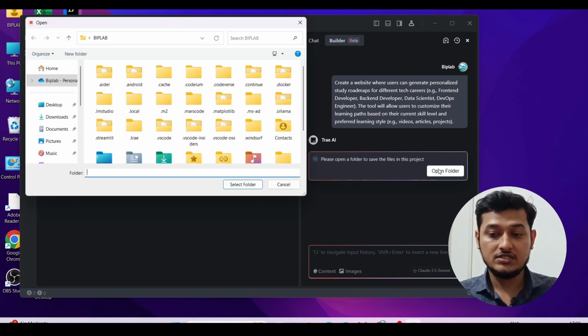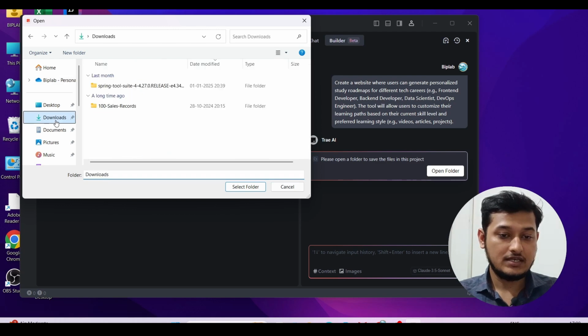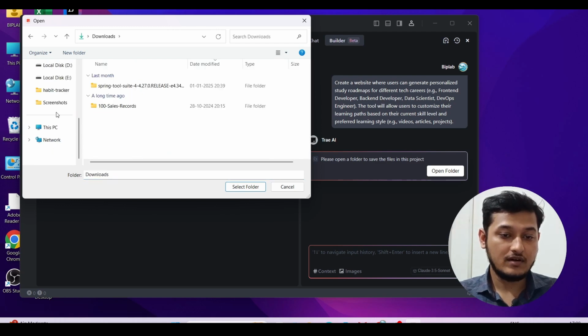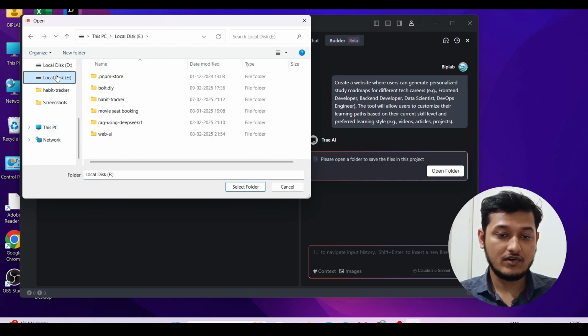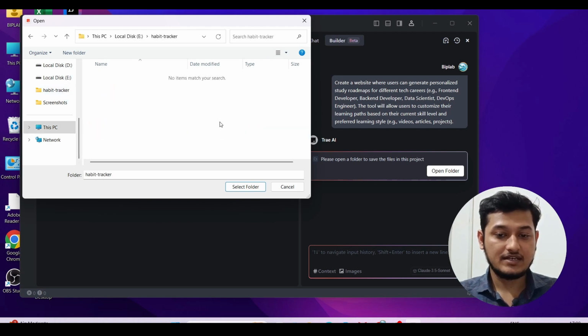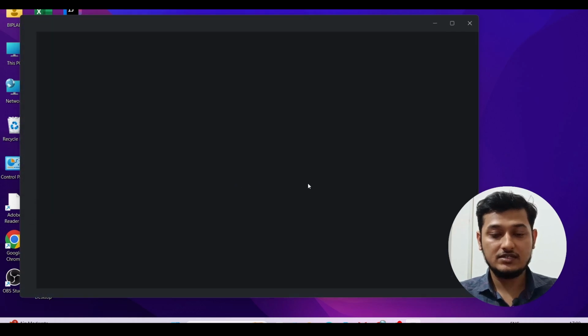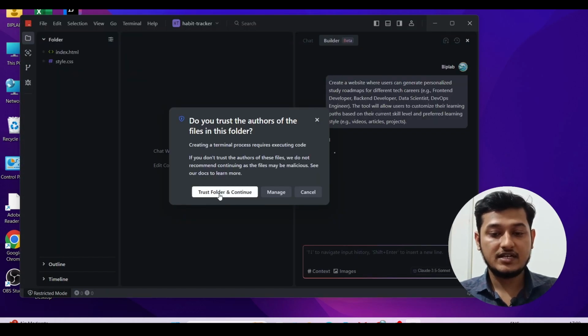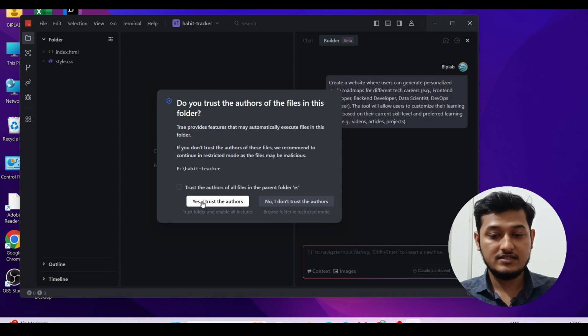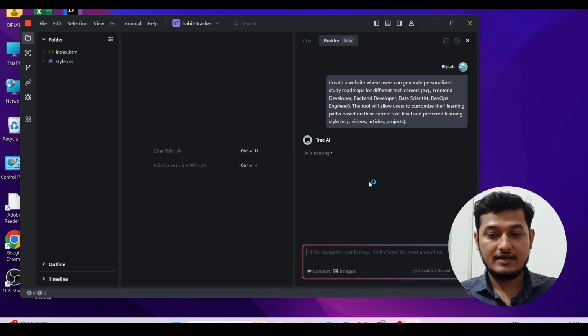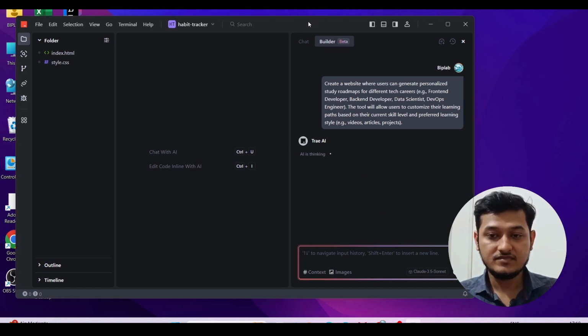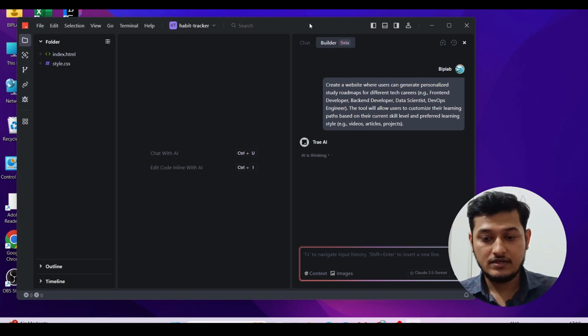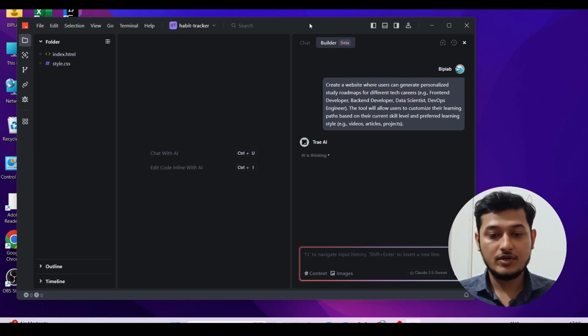Okay. Now if I press enter, here you will see that it is asking me to open a folder to save this project. So click on this open a folder, and let me go to my folder like D drive or E drive. Okay, so inside this habit tracker I can select this folder, and it is asking me to trust the folder and continue. Click on yes and yes, and here you see that the AI is thinking, and here it is writing all of these things. Okay, so it will take some time to build the website.